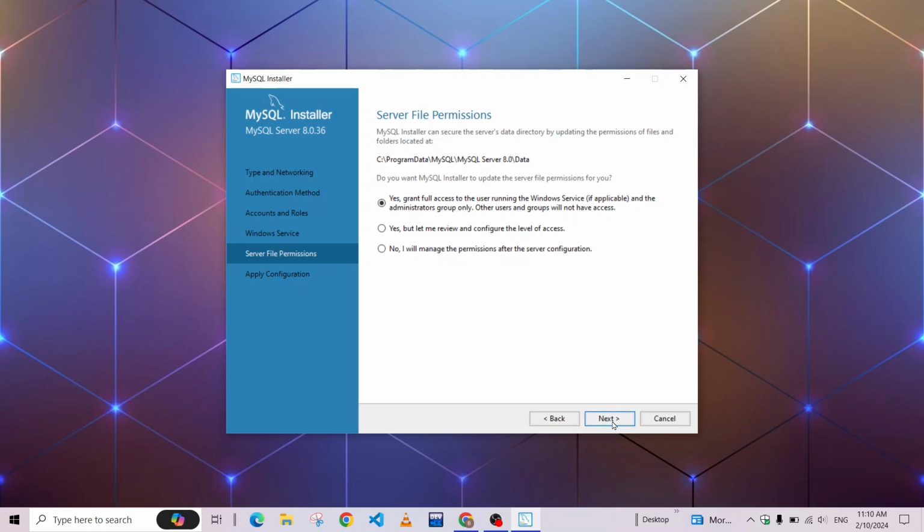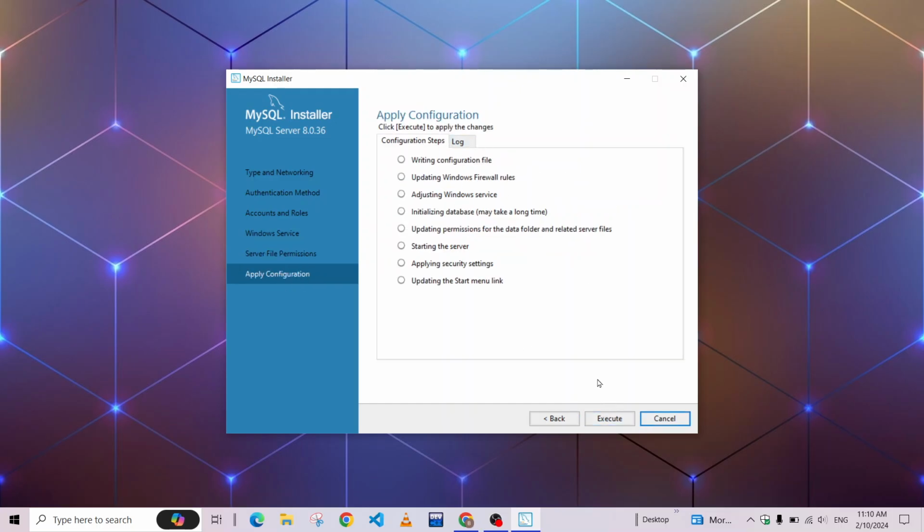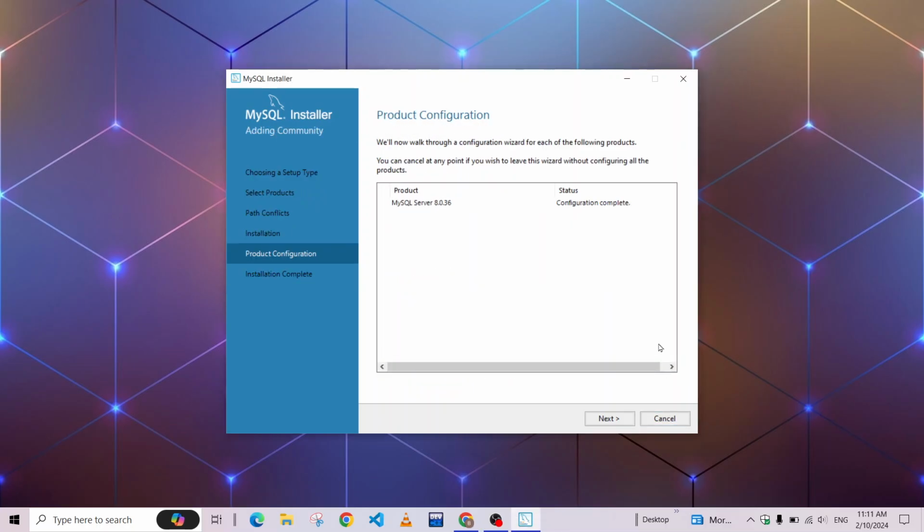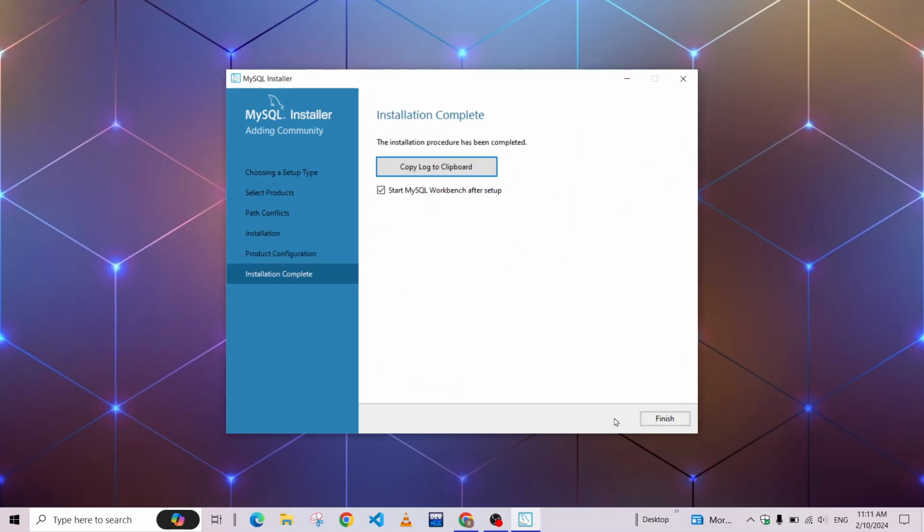Yes, of course, we grant full access because we are learning. And here, execute. Just click on Execute, and it starts configuring all these steps. After configuring all these steps, you can just click on Finish, and next again.